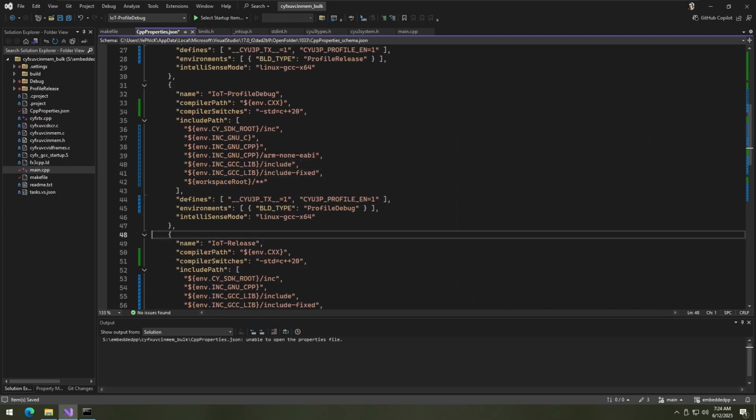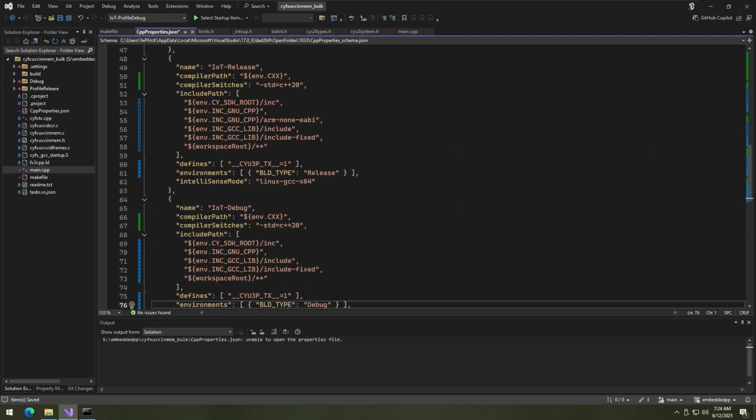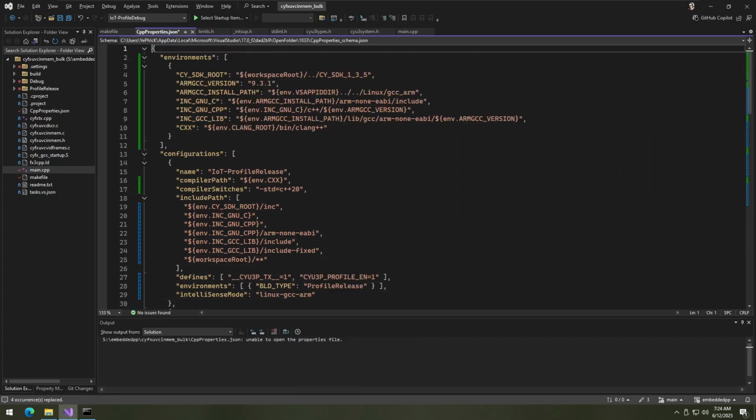Oh, and I just remembered, so let's copy this. I just remembered that our IntelliSense mode is set incorrectly. It is currently being set to GCC 64. No, Control H, ARM. Now it is more appropriate. And I think we are now good with the properties file.